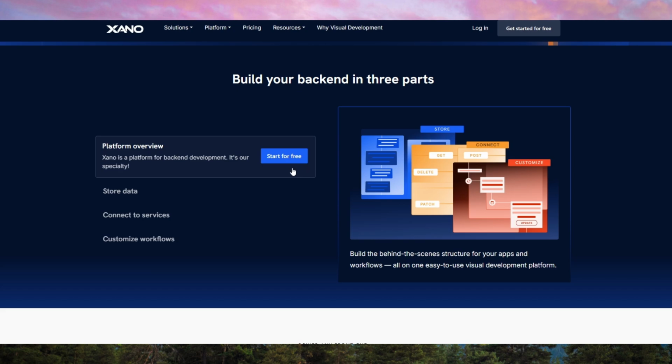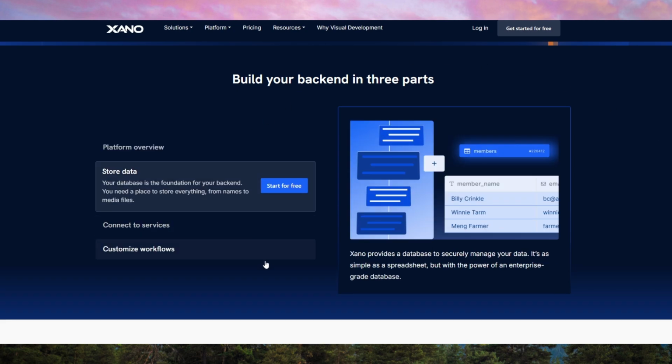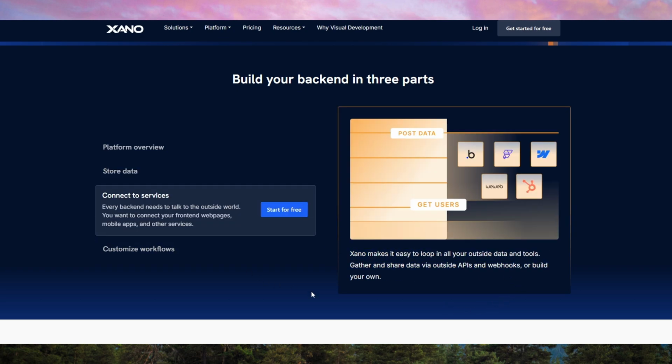But does it actually deliver? Let's break it down. First, what is Xano? It's essentially a backend as a service that handles your server, database, and API logic in one place.